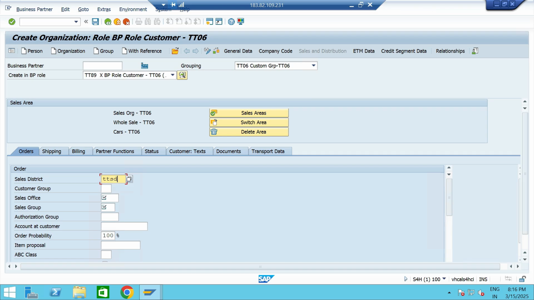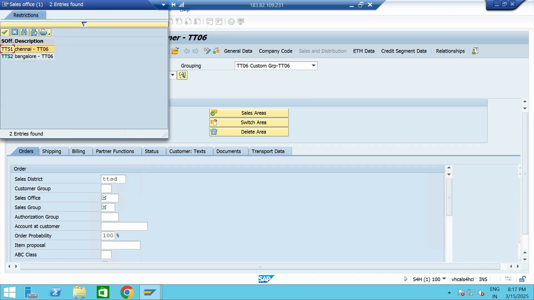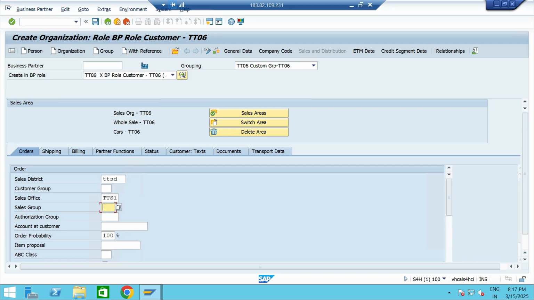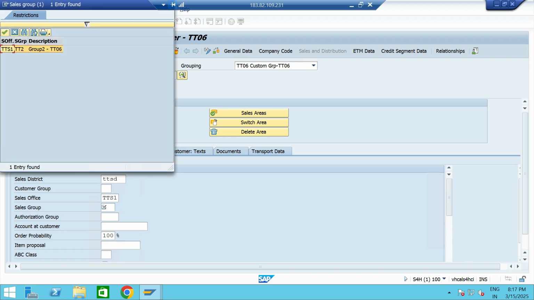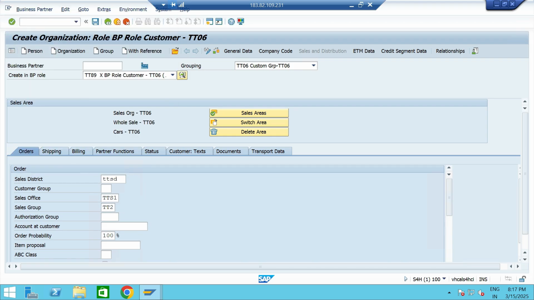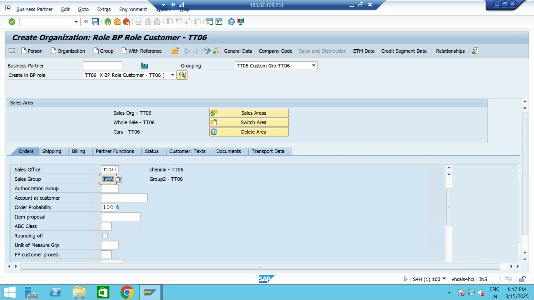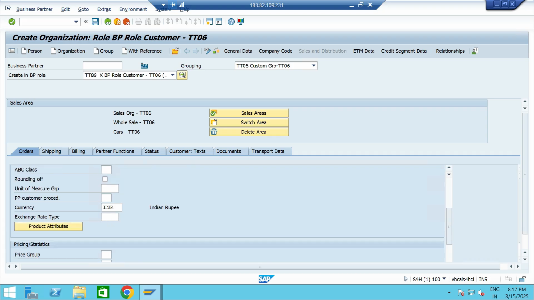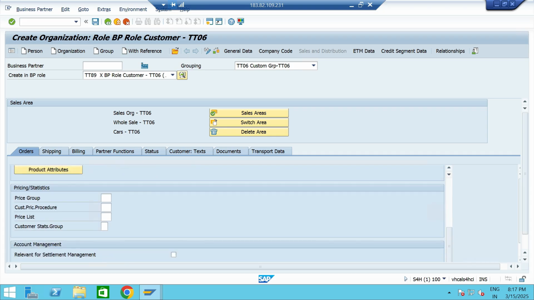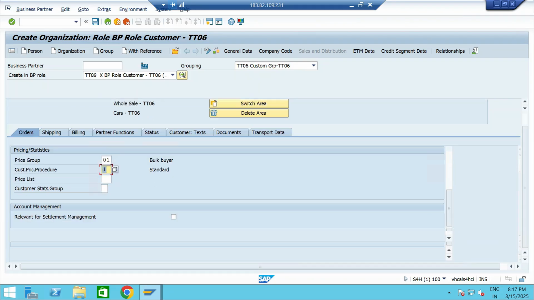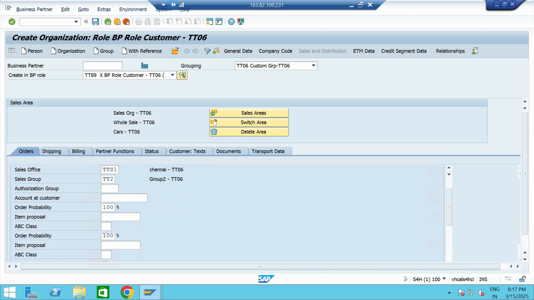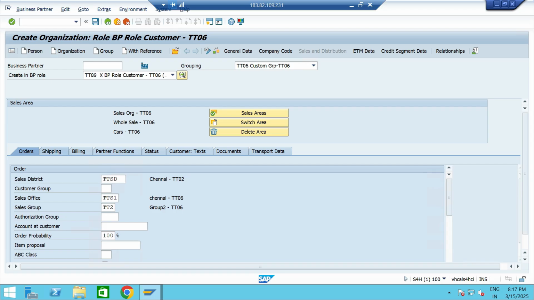So here you need to enter the sales district TTSD and the sales office you can select. There are 2 sales offices, I am going to select TTS1 Chennai. Sales group I am going to select TT2. So then enter, scroll down. Here we need to enter the price group 01 and the customer pricing procedure 1 standard. Scroll down.